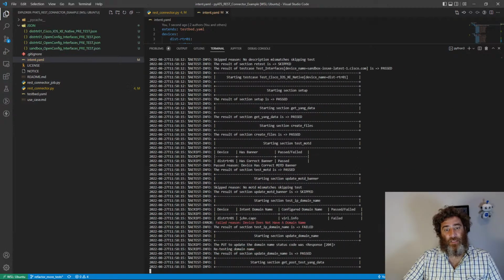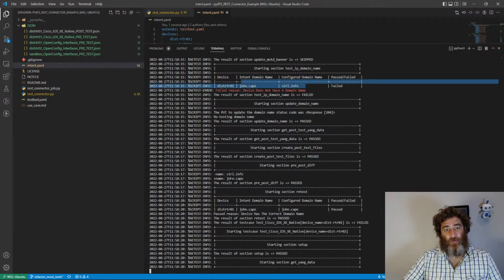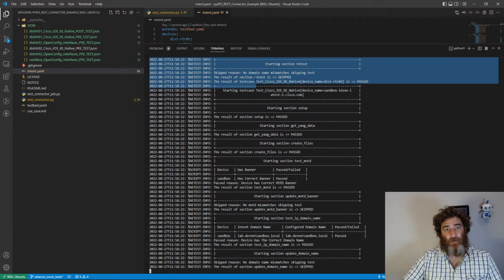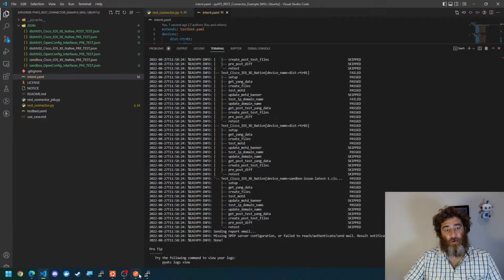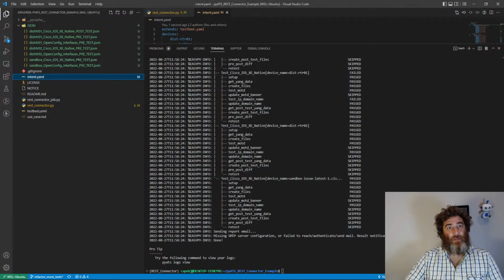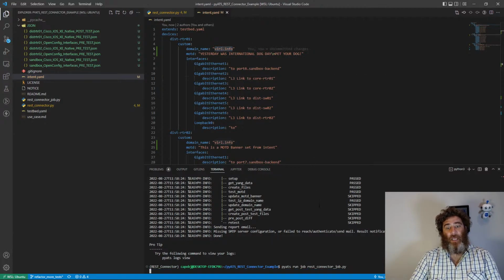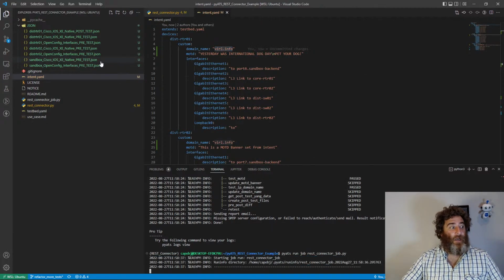There we go. So the intent is John Capo and the configured is virl info. We removed virl info and we added John Capo. And if I run domain, now my new domain is John Capo. So let's undo that. Run it again, and then I'll push all of this code up.